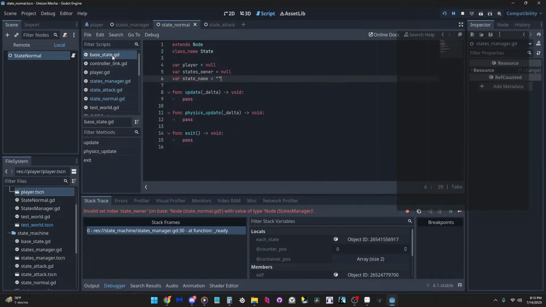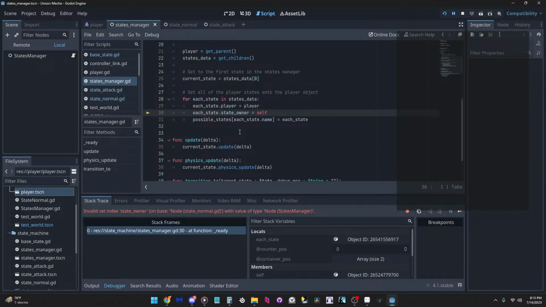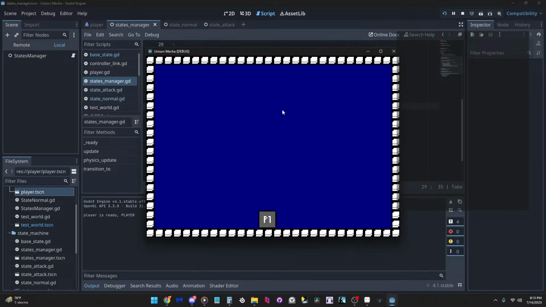Did I not run a states manager on that? No, states owner. Oh, state owner. There we go. Each state's dot name. The name needs to be state name. Okay. We still do that.